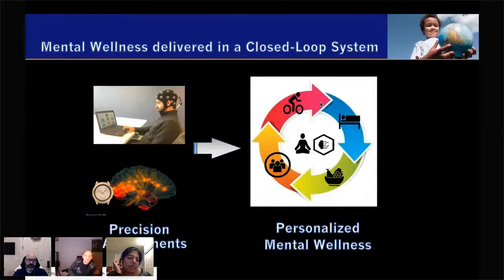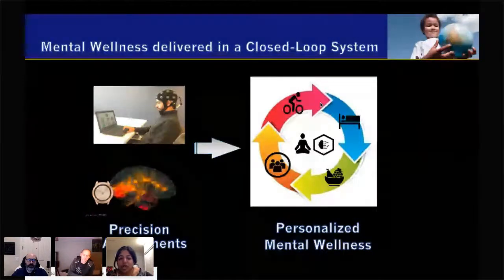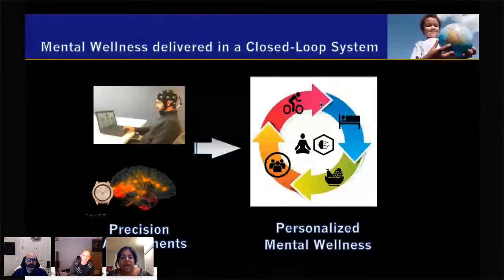But essentially where we're trying to go with all of these different kinds of precision assessments is keep them scalable and non-burdensome, but then try to build a system that is closed loop in nature and ask whether that can actually lead to behavioral mood-related improvements.